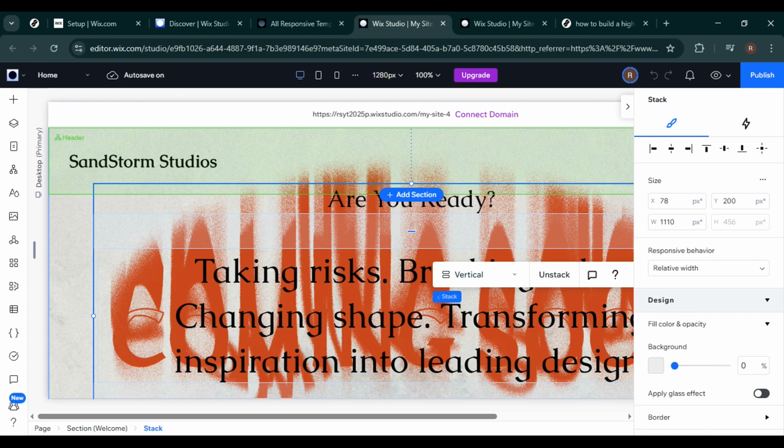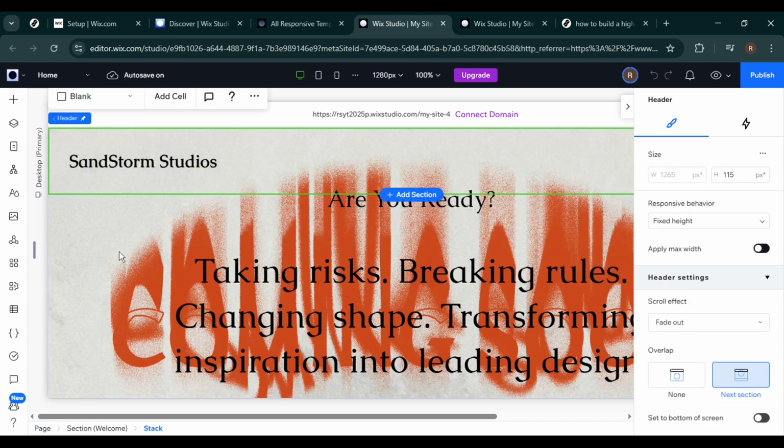Once you're happy with the design, click Preview to see how your landing page looks on desktop and mobile. This is crucial because a high-converting landing page must look great on all devices. If everything looks good, click Publish to make your landing page live. And that's it! You've just built a high-converting landing page in Wix using Wix Studio templates.